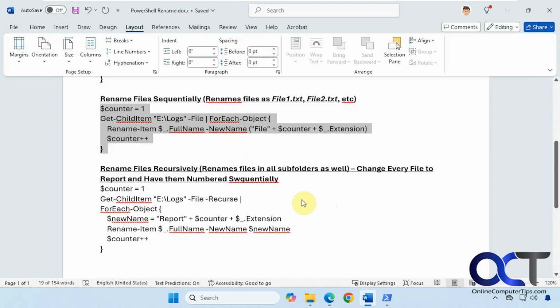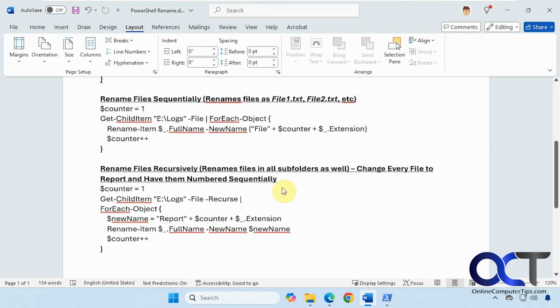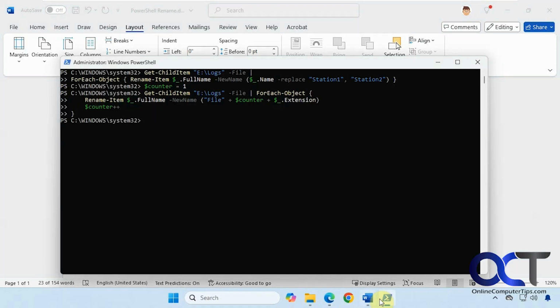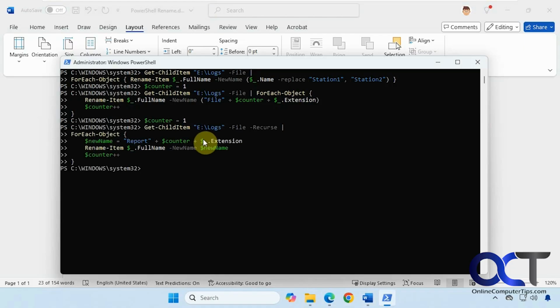All right, so now we're going to rename files recursively, meaning it will do it with the subfolders and then files within those subfolders. So change every file to report, and then we're going to have them numbered sequentially, except I didn't spell that right. There we go. All right, so here's our command. We have this counter equals 1 here, just like up here. Get-ChildItem, -File, here's -Recurse for recursively, ForEach-Object. Then the new name is report, and then the counter here as well. All right, so let's copy this. Paste it in here.